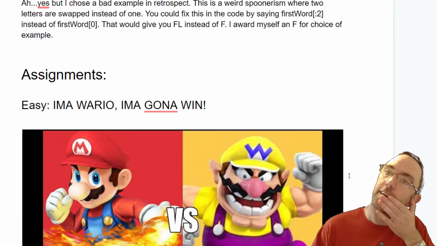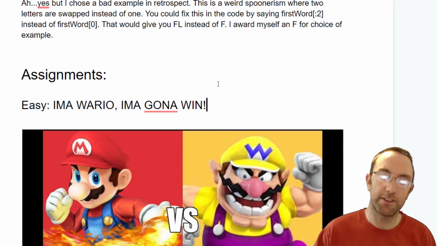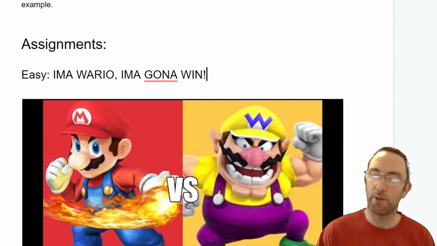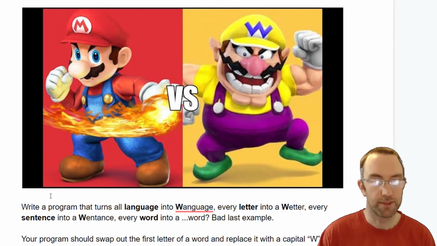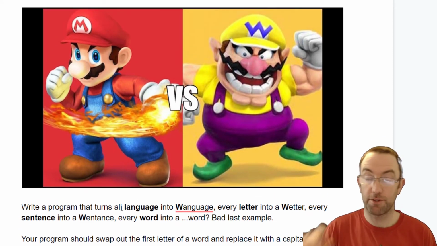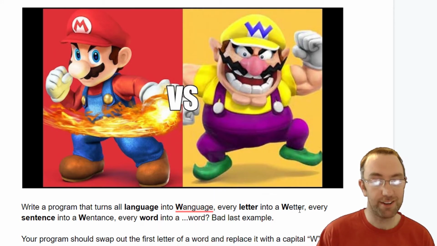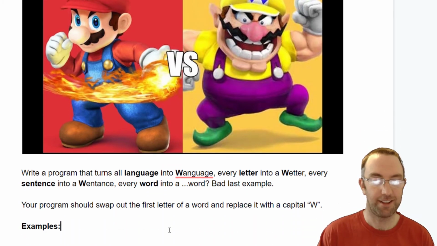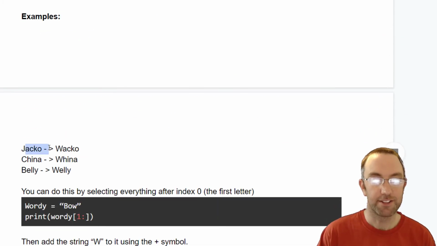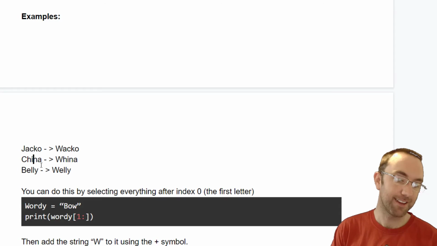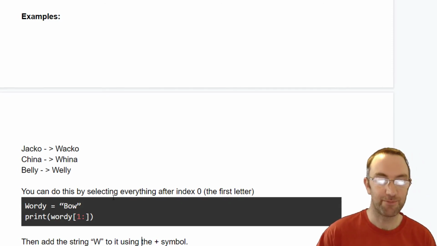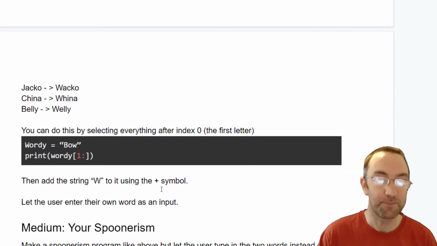So the assignment that I'd like you to work on, this one here is Wario from Mario Kart. This program I want you to write is going to turn all language into wangwage, every letter into wetter, every sentence into wentence, and every word into, it's already W. Jacko will become Wacko. So if you have China, it'll be Wina, belly welly. You get the idea.